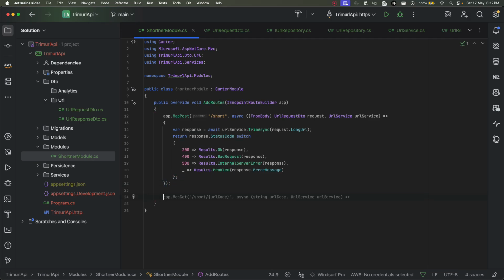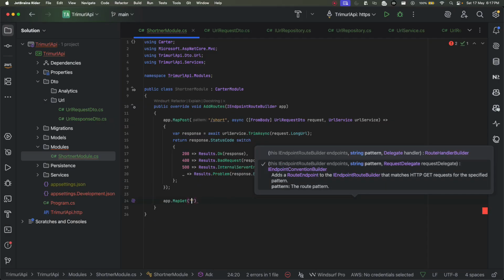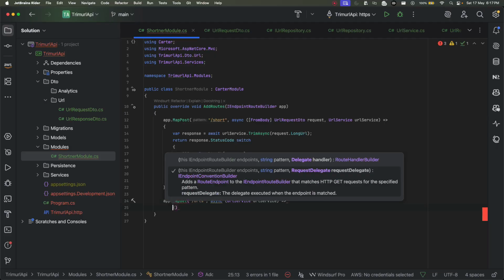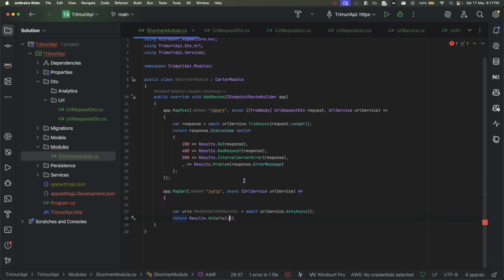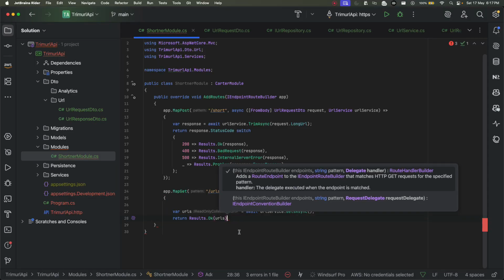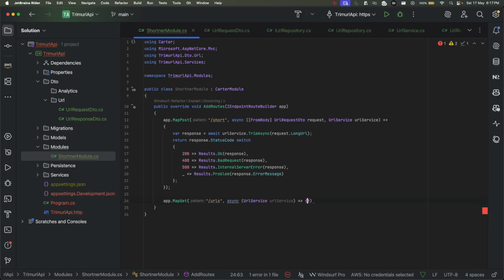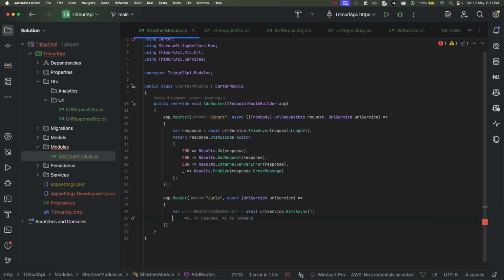The second endpoint is nothing but app.MapGet. This is my get request where I want to get all the URLs. So we have this URL service, and inside the URL service we can call the URLs and return the response. I am making a lot of mistakes by using AI, so let me not use AI anymore. So I can say var urls = await urlService.GetAsync(), and then I can return Result.Ok with all the URLs, and this is my second endpoint.